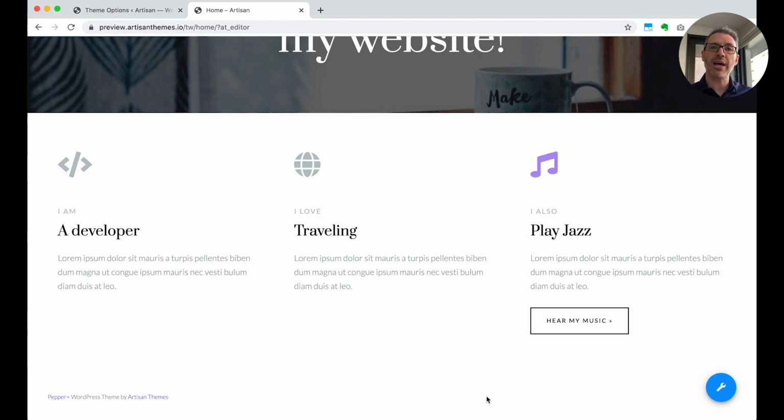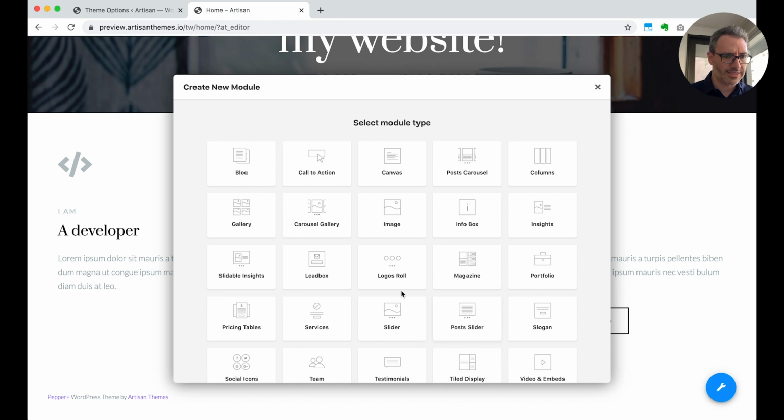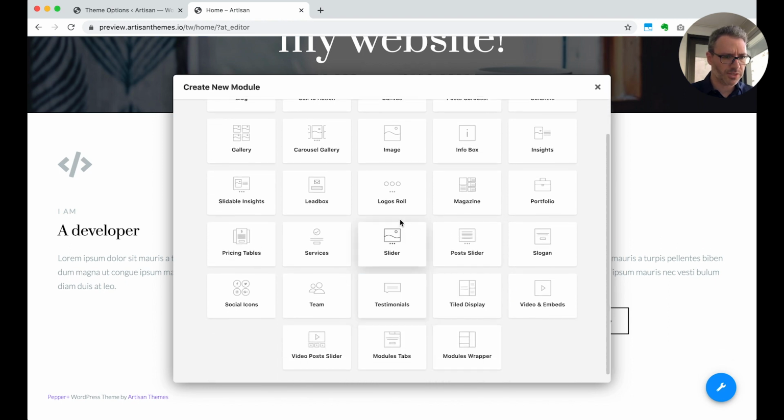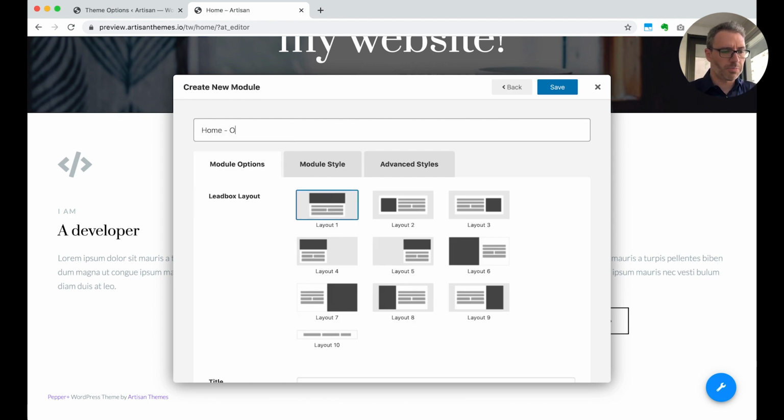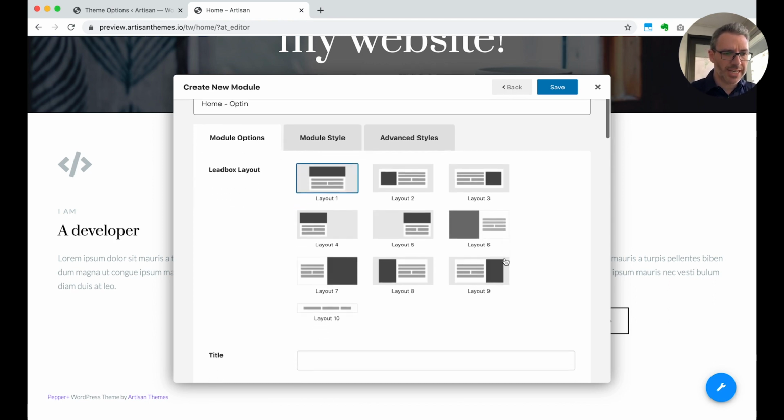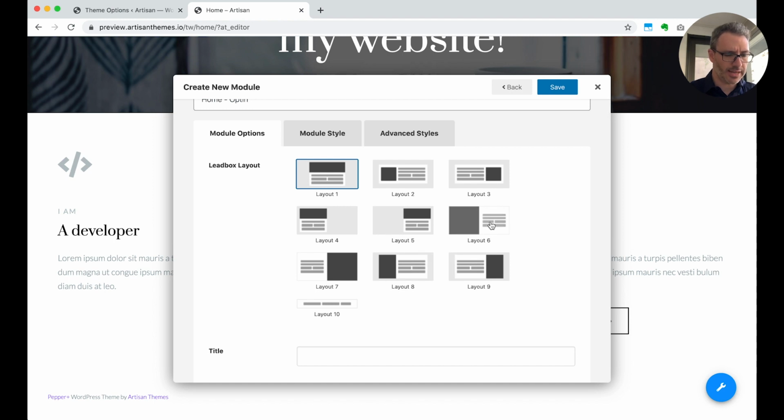But if you're using either MailChimp, ConvertKit, or Drip for that, we have a special module inside the theme that is called the lead box and will connect automatically with your email service provider. And it looks amazing. So I'm going to use that since we use ConvertKit here. So let's look for the lead box, which is right here. Let's do home opt-in. And I'm going to select this layout here. I can select different layouts. I'm going to select this one.